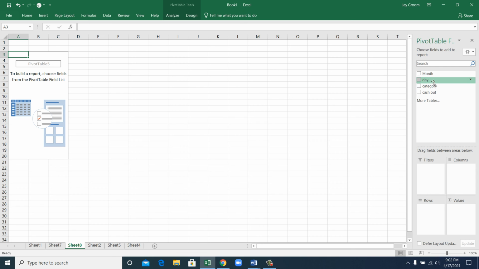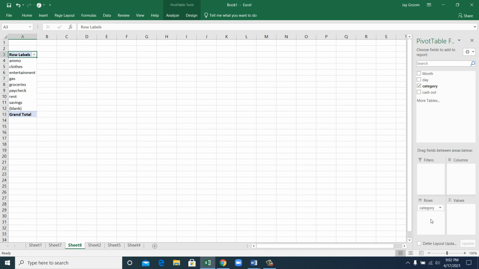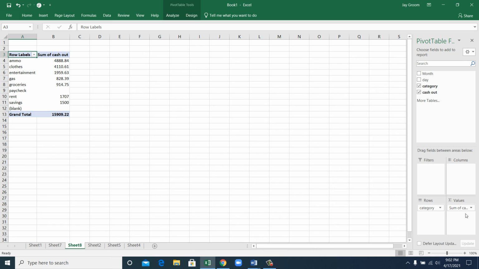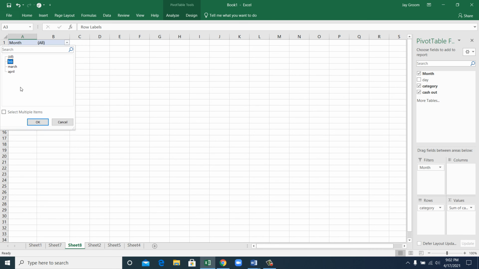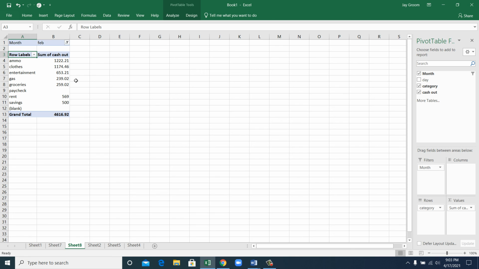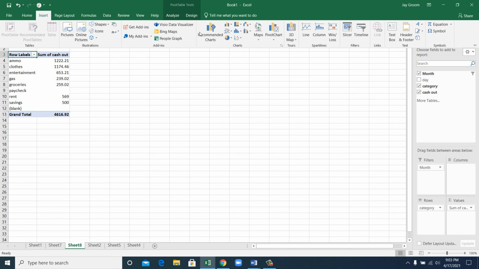So I'm still going to do category and cash out, obviously. Okay. I only want February. Check it out. I put month on the filter, I go up here and let's just do February. And I can see what happened in February, and I can make a pie chart of that.